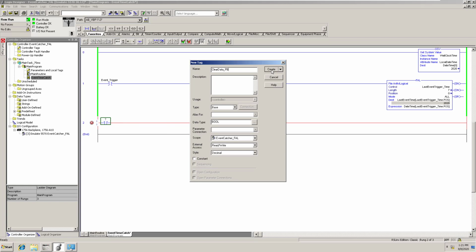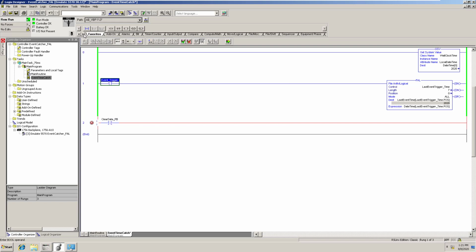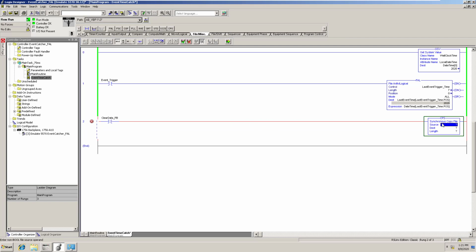Okay, so we're just going to clear the data, and how we're going to clear it is going to be a little bit different. We're going to go to File, and then synchronous copy, or you can use a regular copy. It doesn't matter whichever you choose. Let's just use a regular copy.